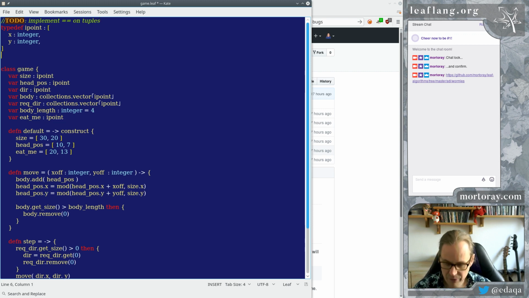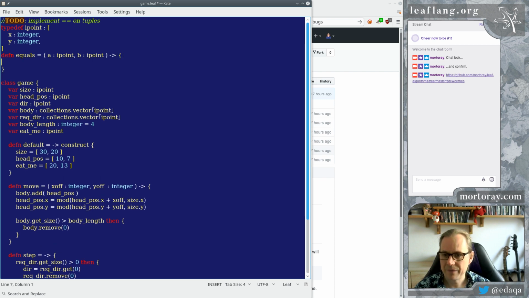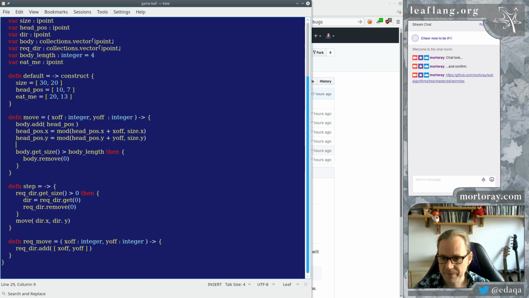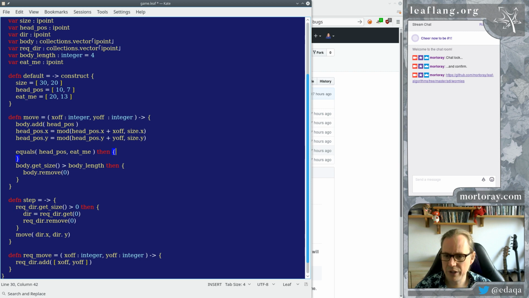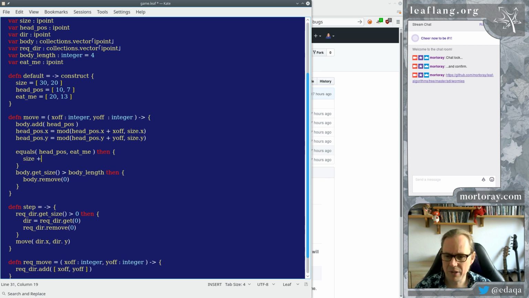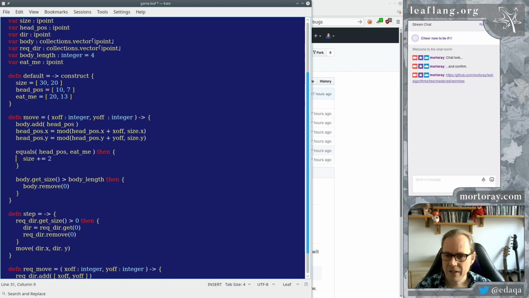Let's define an equals function anyways, which will eventually be operator overloaded to do the right thing. Return a.x equals b.x and a.y equals b.y. What we're going to do is when we move, if we're ever on the head position, equals head position, eat me, then we're going to increase the length, size plus equals. How much should it grow? I'll just make him grow by 2. That's enough for us to see the length. And we're going to have to move that.